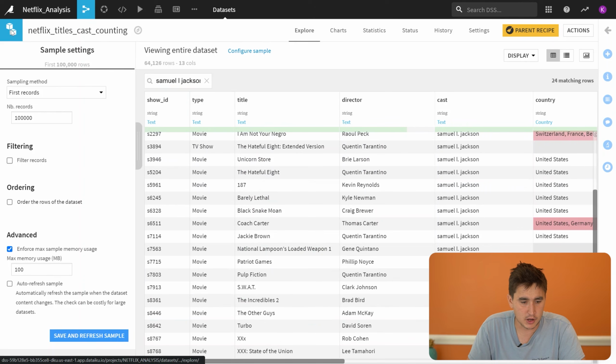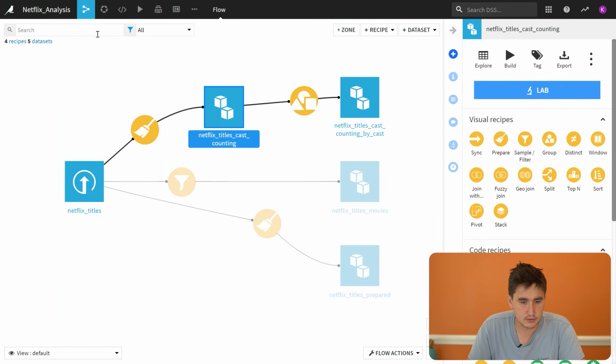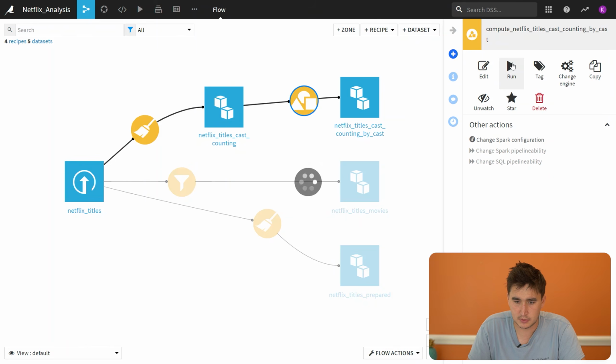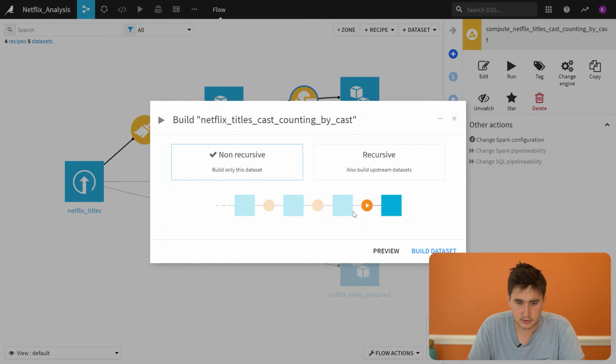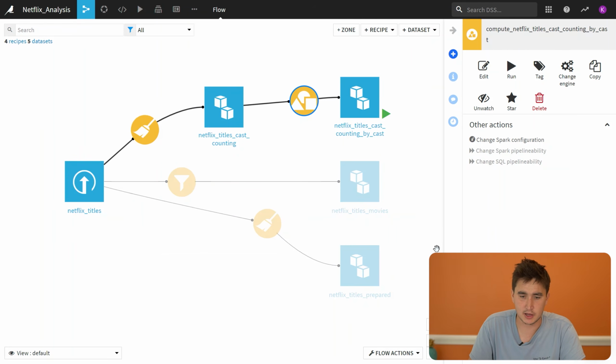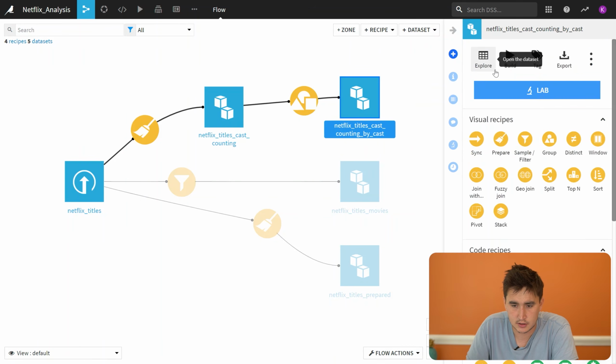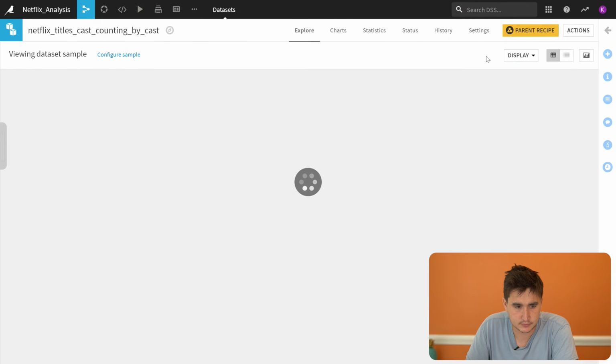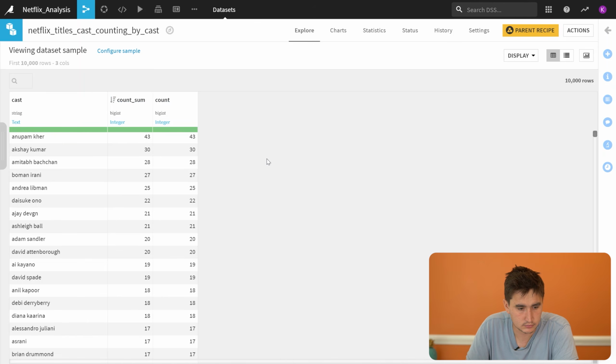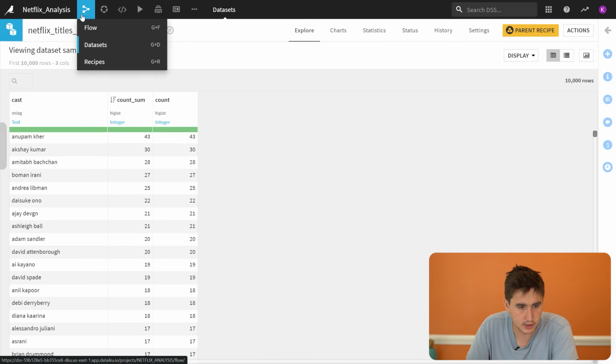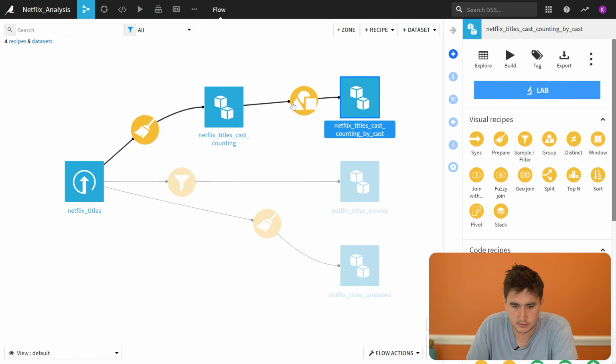So I'm going to rerun this step non-recursively. I just want to run that one more time so that we get this count probably with the full set of data instead of just that component. Explore. Did it not finish running? Did I jump the gun here?